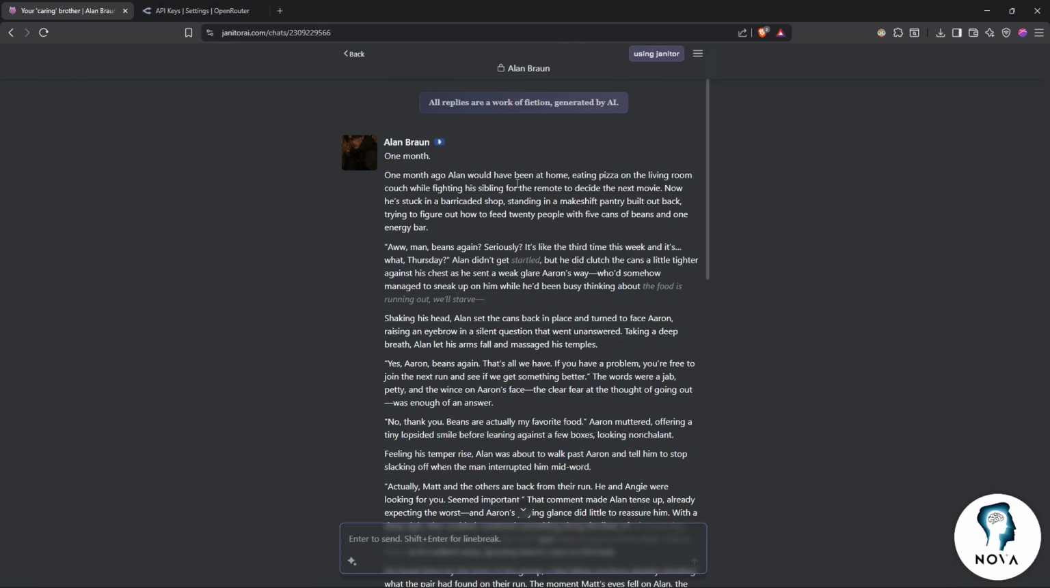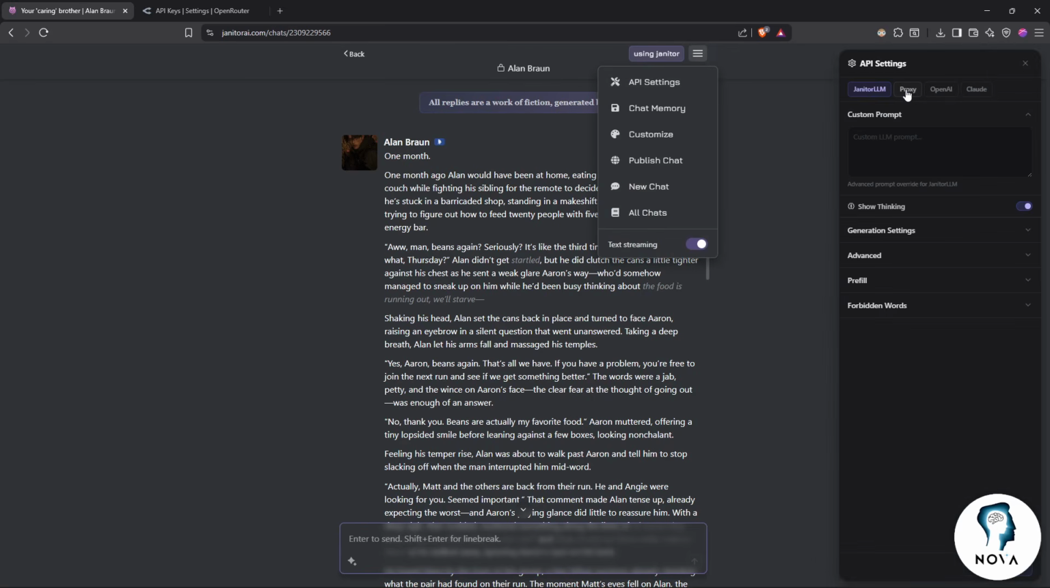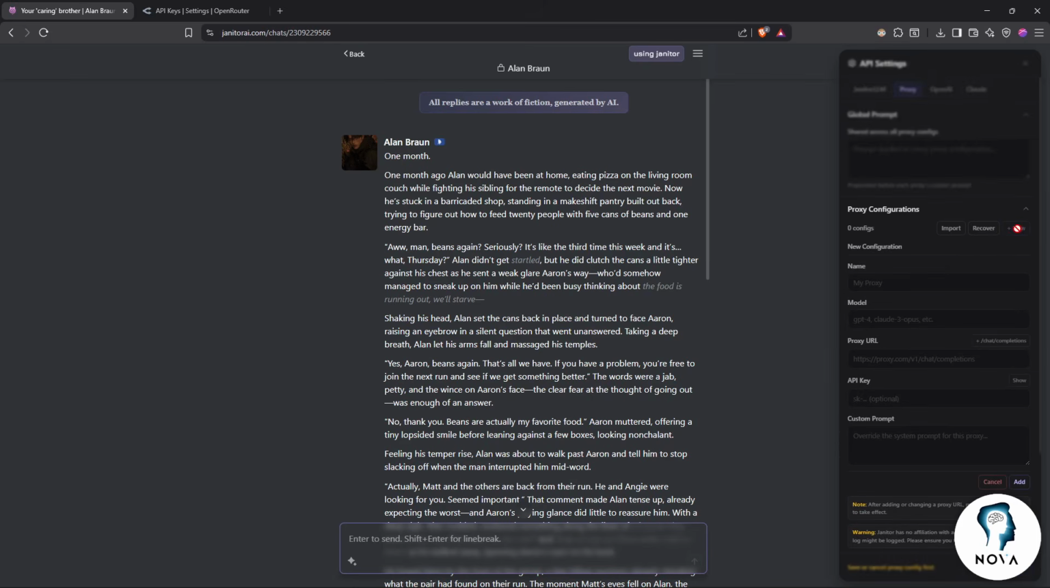So you can go back to your Janitor AI, click on the three lines at the top right, and click on API settings, then click on proxy. Here you can go and click on new, and here you'll have to start by giving a name. So you can enter your name. As an example, you can type something like my free DeepSeek, or OpenAI, or whatever you want, depending on the key that you got with which model.